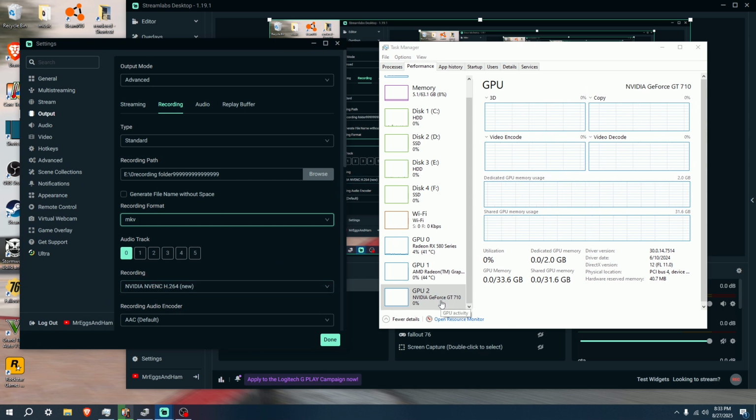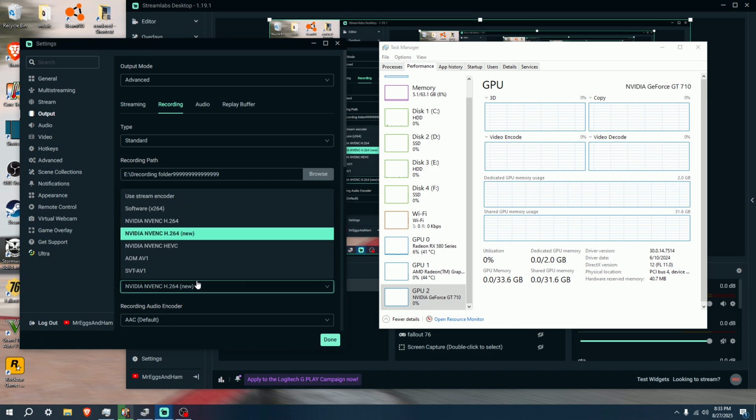In terms of the encoding / recording, I am using the NVENC H.264 new. I've not been able to get anything else working for my GT 710. So if you got an older card, that might be exclusively what you were able to use.